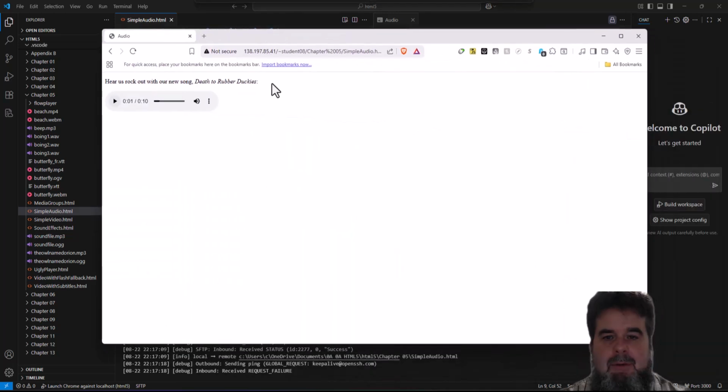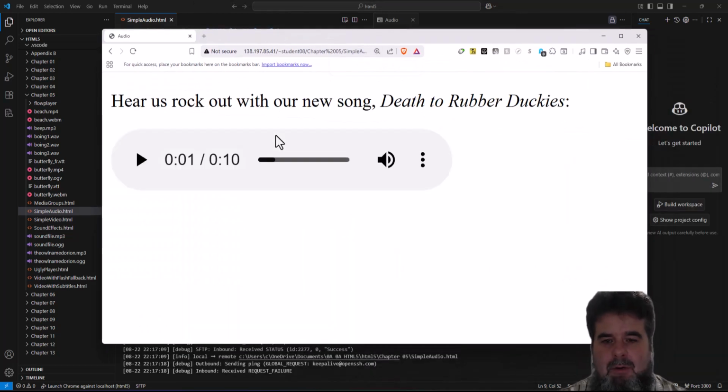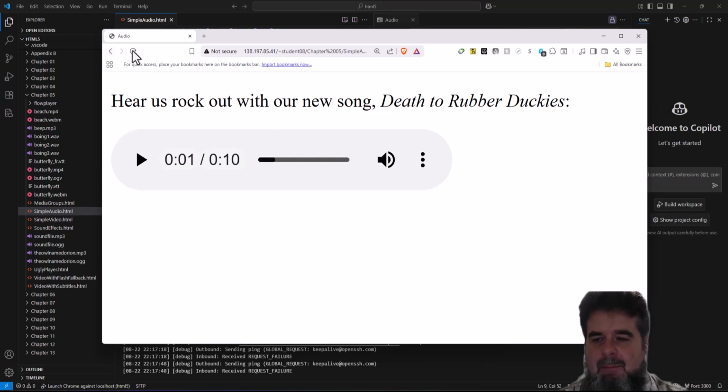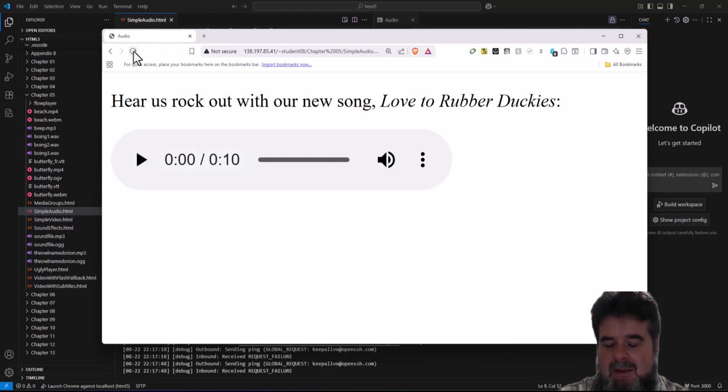So it's signifying that it's been saved. I'm going to pull my live open public version of this file up, and you remember it said Death to Rubber Duckies. I just zoomed in a little bit on it, but if I reload this, hopefully it will say Love to Rubber Duckies. And there it does. It says Love to Rubber Duckies. So what do we know has happened? What we know is we made a change to the file. We saw it in the preview.